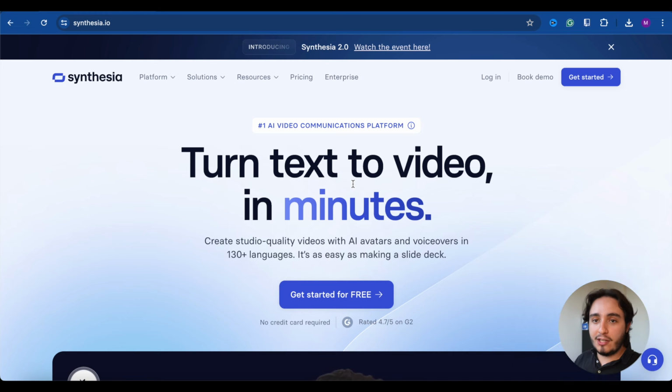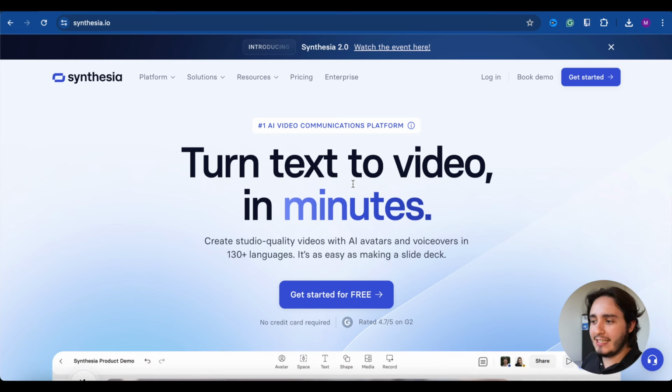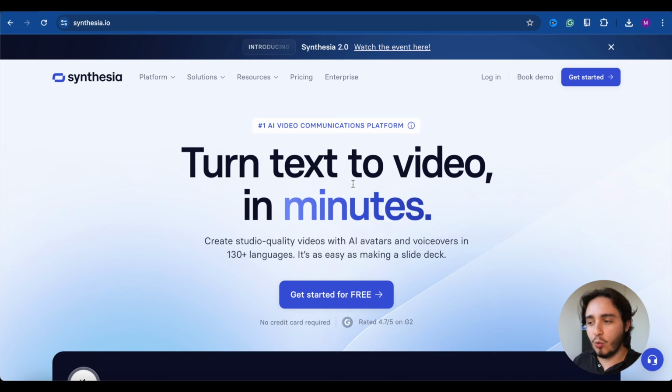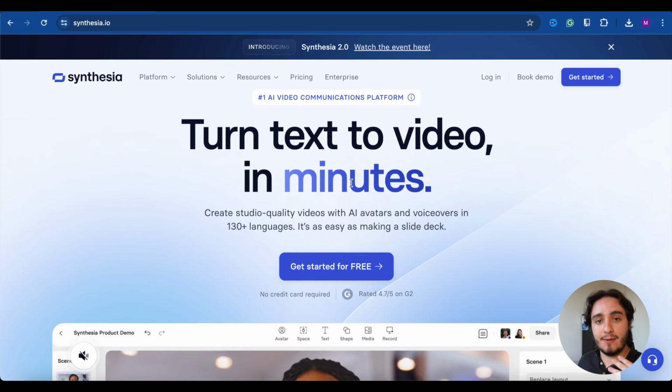Because personally, I don't think that social media is the best use of Synthesia as of right now. So when you click on synthesia.io in the description below, this is the first thing that you're going to see. And as you guys can see, the headline is kind of really similar to what they show at Invideo. They talk about turning text into video in minutes. And even though that's true, I do think that Synthesia has much different use cases in comparison to Invideo.